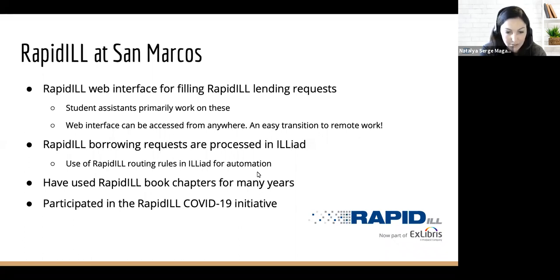While lending requests are processed through the web interface, all RapidILL borrowing requests are processed in Illiad by ILL staff. We make use of RapidILL routing rules in Illiad so that we don't have to touch as many requests. We have a routing rule that automatically submits article requests to Rapid after they have cleared copyright, and another routing rule that automatically submits article requests to Rapid that are more than 5 years old. We've also used RapidILL book chapters for many years. The process for these requests is pretty much identical to that of article requests. And then last summer, we participated in RapidILL's COVID-19 initiative.